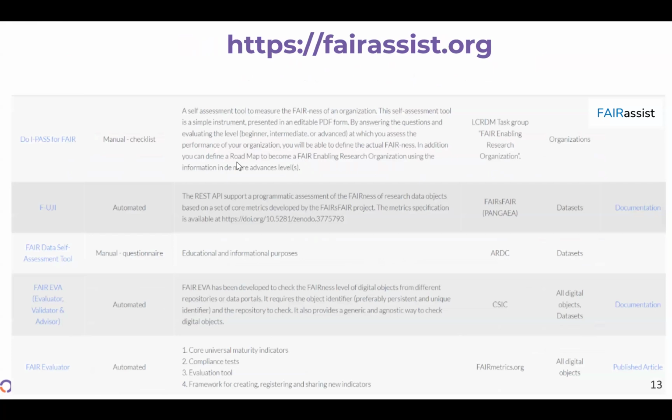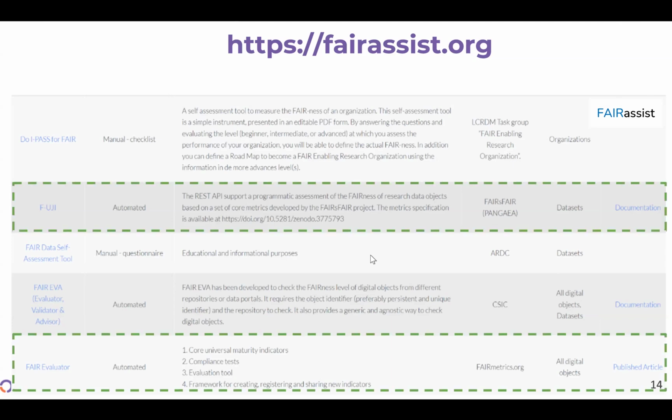If we zoom in and have a look at a couple of them, you'll see that some of them are still manual, some of them are automated, some of them are a mixture of manual and automated, and they are aimed at different kinds of digital objects. So this one is aimed at organizations, this one is aimed at data sets, these ones are aimed more generically. I want to focus on these two tools: FUJI, which is an automated tool for data sets, and FAIR Evaluator, which is my tool, which is an automated tool for a variety of digital objects.